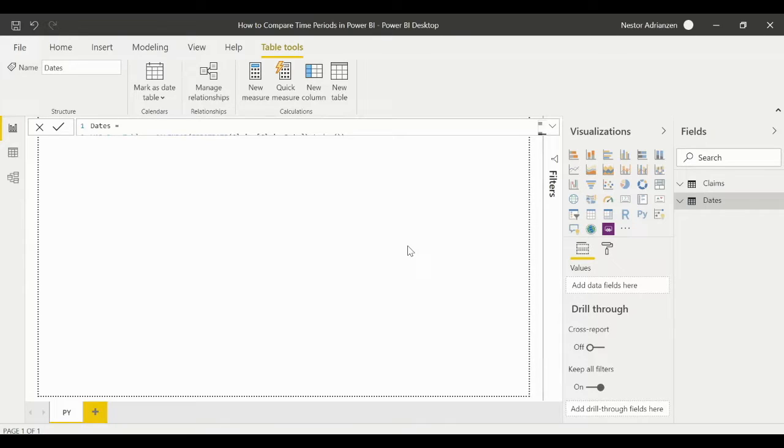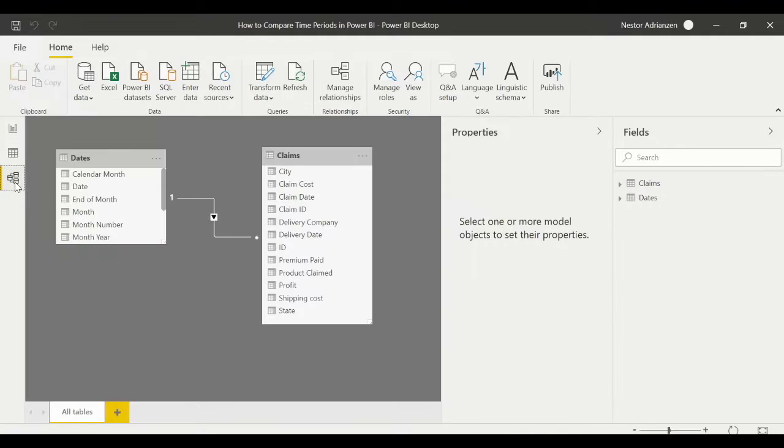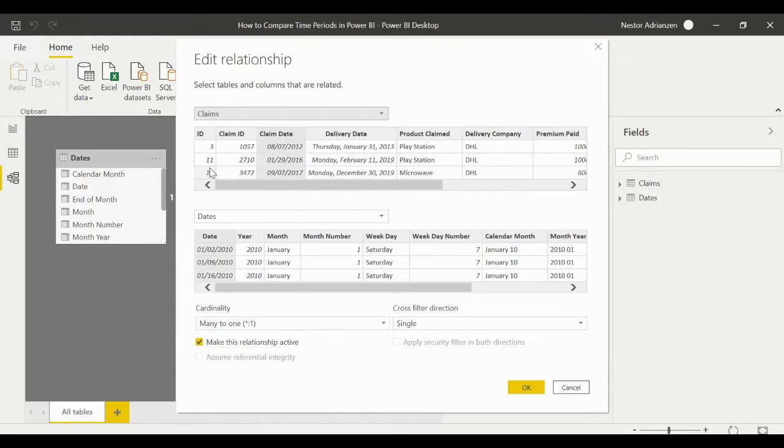So before we get started, let's make sure that the dates table or the calendar table is related to the claims table. So let's go into model right here and let's make sure that this relationship is correct. So let's double click right here and let's see what's happening. Okay, so here we have our claims table related to the dates table or calendar table. In this particular case, we know that the claims date is related to date here in the calendar table.